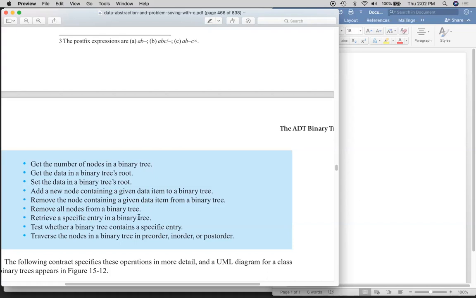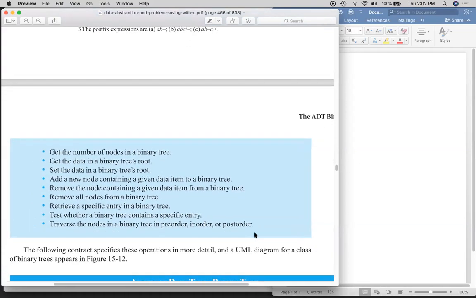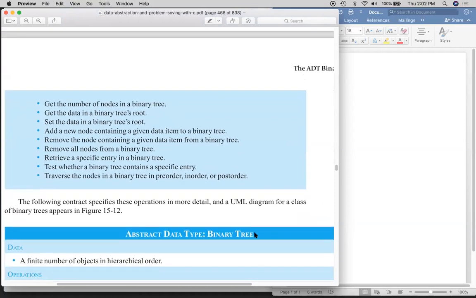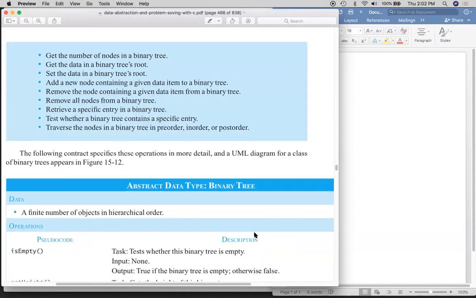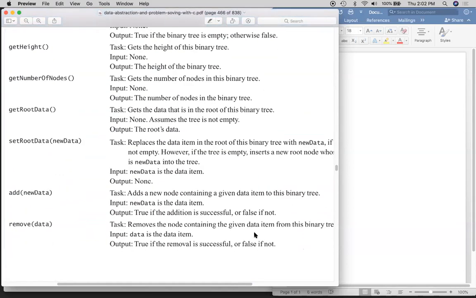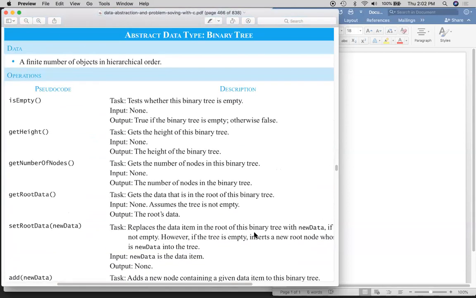Retrieve a specific entry in a binary tree. Test whether a binary tree contains a specific entry, and traverse the nodes in a binary tree in pre-order, in-order, or post-order. Okay, so we're not going to spend a lot of time on this. We're really focused on binary search trees. But it's good to know that those are the different operations that we could have if we were going to write a binary tree class.